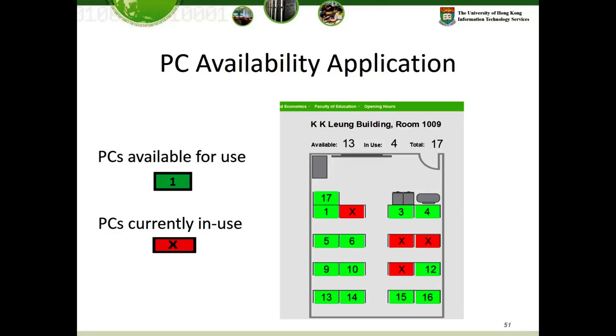And this is a closer look at the PC availability. When you click inside a room, you can see the distribution of the PCs available for use or currently in use. That looks like a cinema ticketing service, right? So you can take a look at the distribution and decide where to go when you need a PC facility.